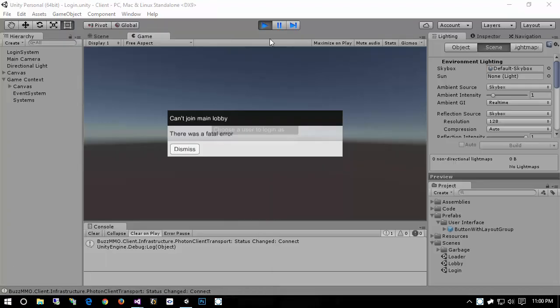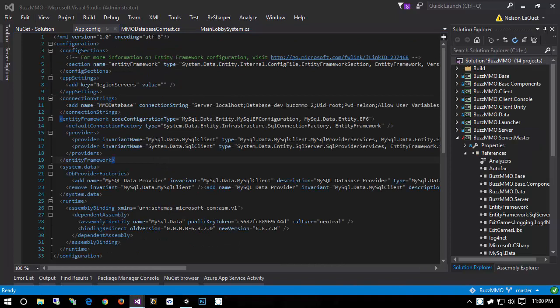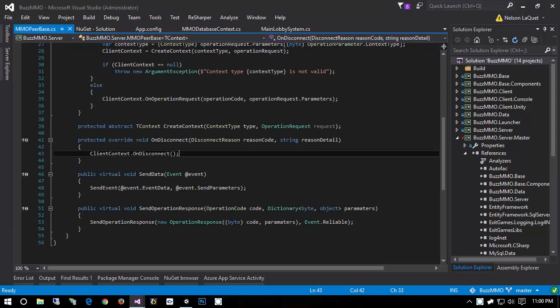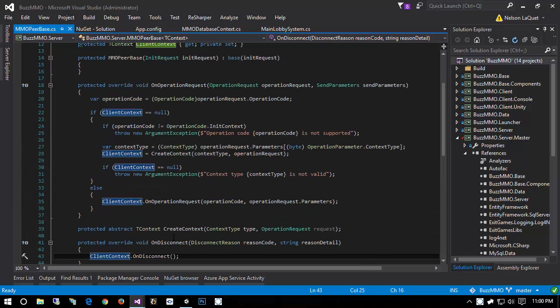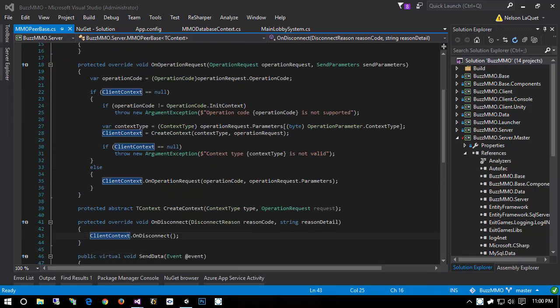So I just copied that stack trace to my clipboard, and coming back over here into the server, I'm going to locate this, and we're getting an object reference not set to an instance of an object right here on client context on disconnect. I think that's because client context wasn't set because there was an exception initializing it. So we can look at that later, because I think resolving the first error will resolve this one. So it's saying something about migrations.